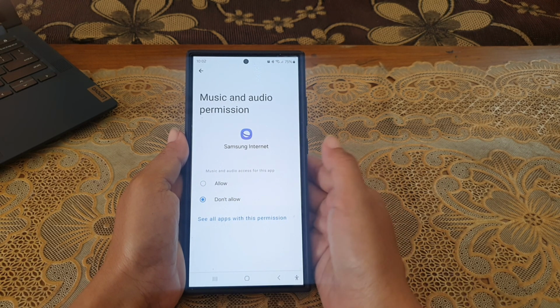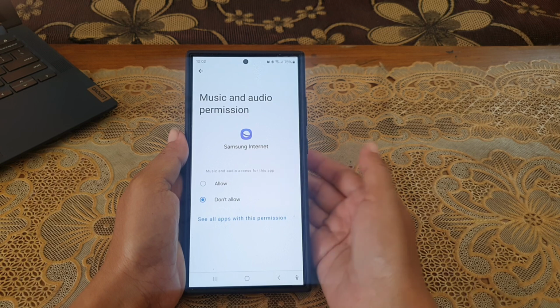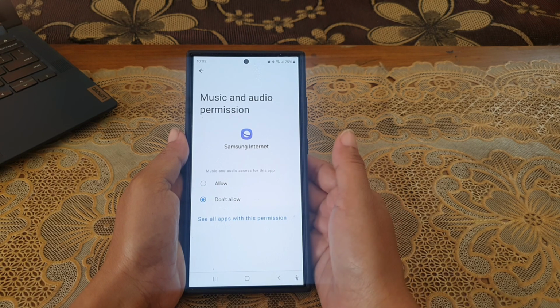With this setting, the selected app, in this case Samsung Internet app, will not be allowed to access music and other media files on your phone.